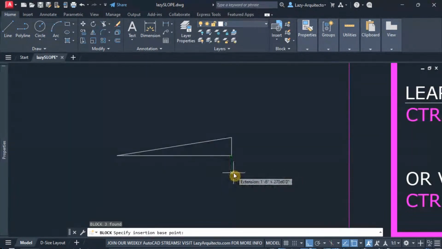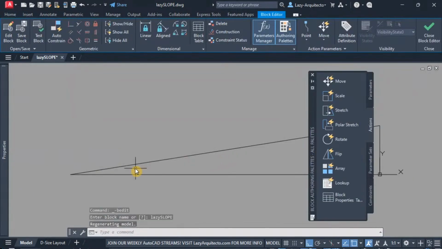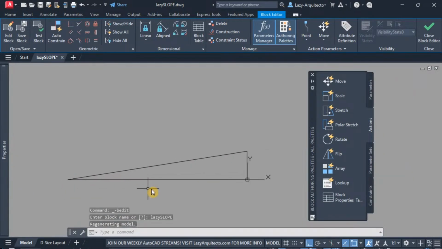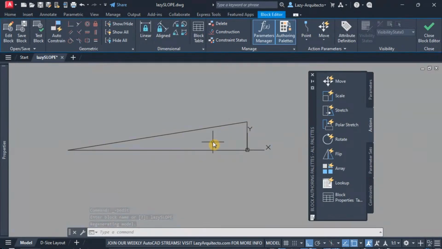The base point is very important for this block because that's how we're gonna insert this block, right? So that's very important, and how I want to insert this block is from this endpoint. So that's where I'm gonna click. And now I'm inside the block editor.